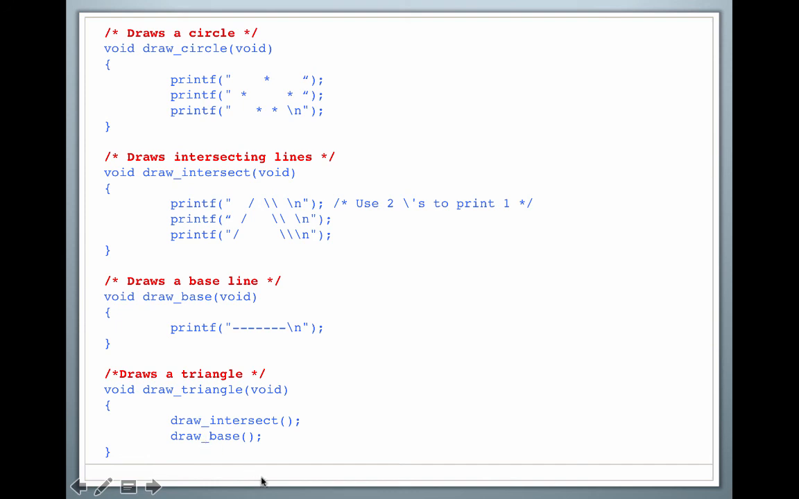So please take a look at that. This code is available for you to see on Canvas, and put in your compiler.